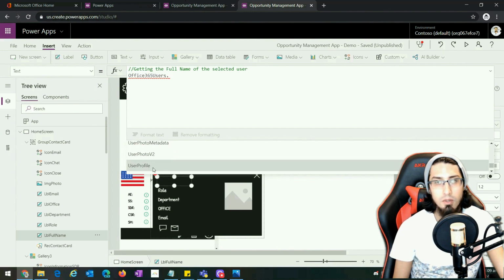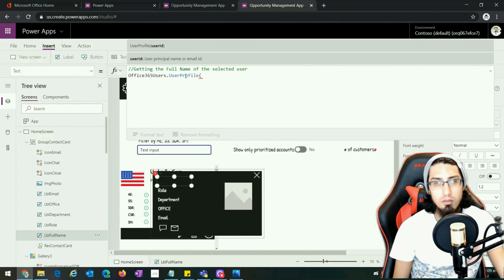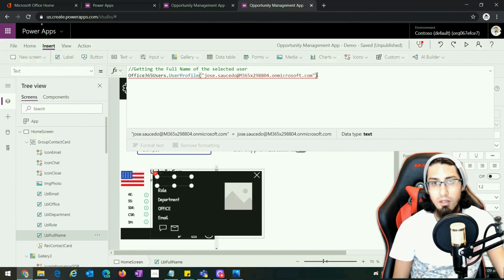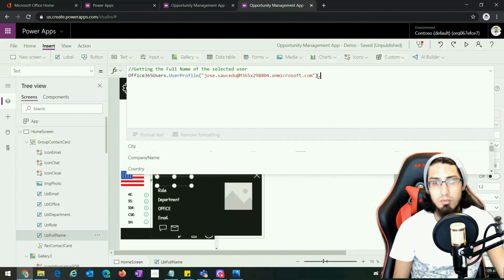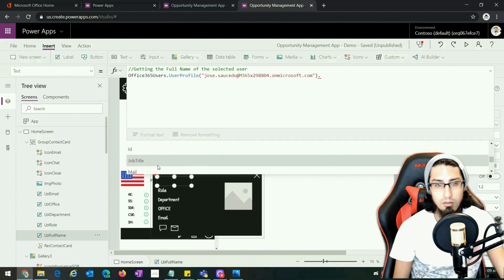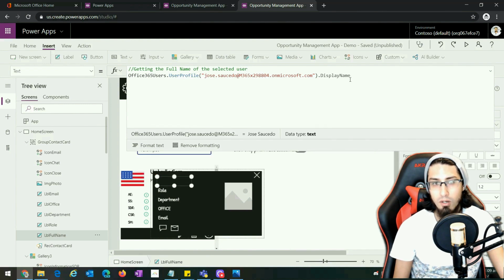Okay, so this method will require us to pass the user ID, which is going to be the user principal name or the email ID. In this case, I'm going to put a sample value. This is an existing email, and then we need to specify which value we want to get. In this case, I'm going to get the display name value or property, right?